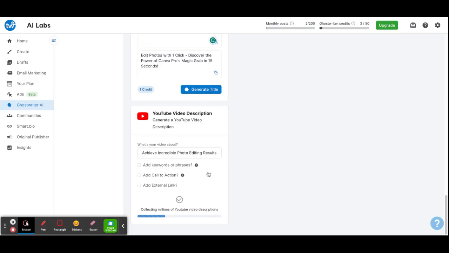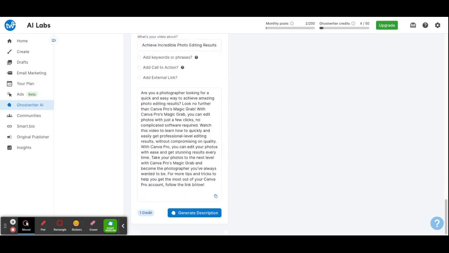And then it is going to offer me a quick, easy description that I can choose to copy, edit, use however I would like to. So, are you a photographer? Okay, I don't really know that it's necessarily a photographer thing. So I'm just going to take that part out.